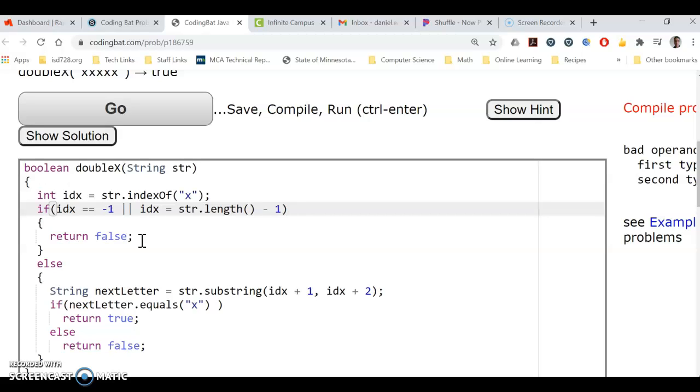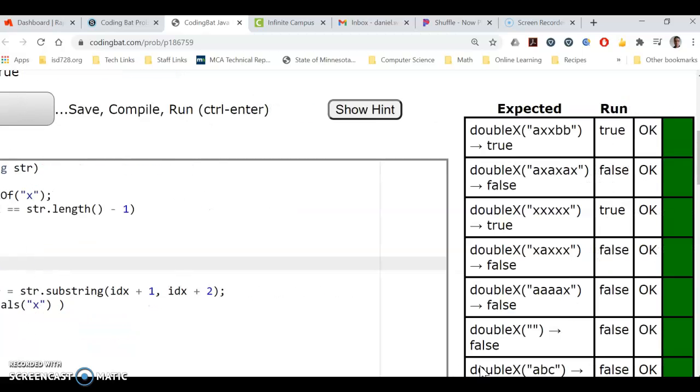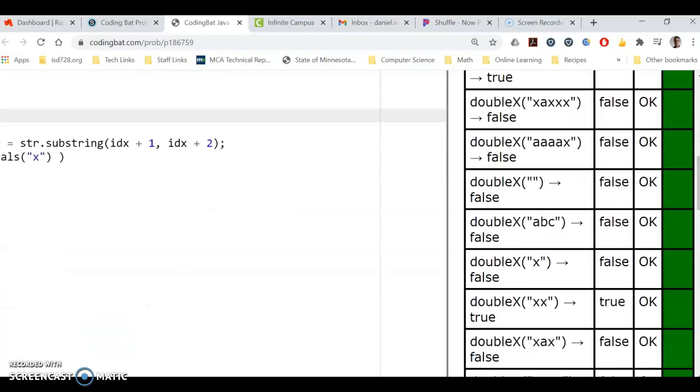Oh my god, what has happened? Oh, this needs to be double equals. So if it is equal -1 or equal string length -1. Let's see if the ninth time is the charm here. Okay, seems like we got it.